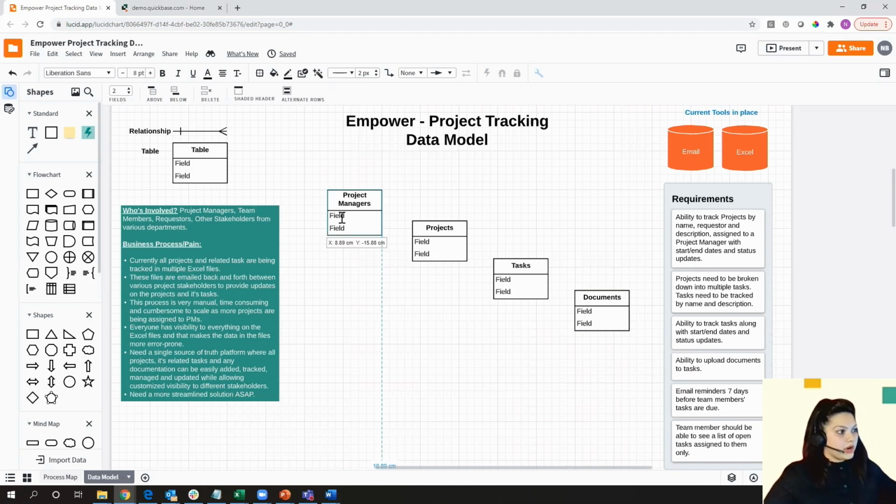So we know that for project managers, we want to track the project manager name. We might also want to track something like department, and this list can go on. Next thing is, within our projects, we want to track, obviously, the PM. So I will write project manager here. That we're going to borrow from the project managers table. So there's going to be a one-to-many relationship between our project managers and projects.